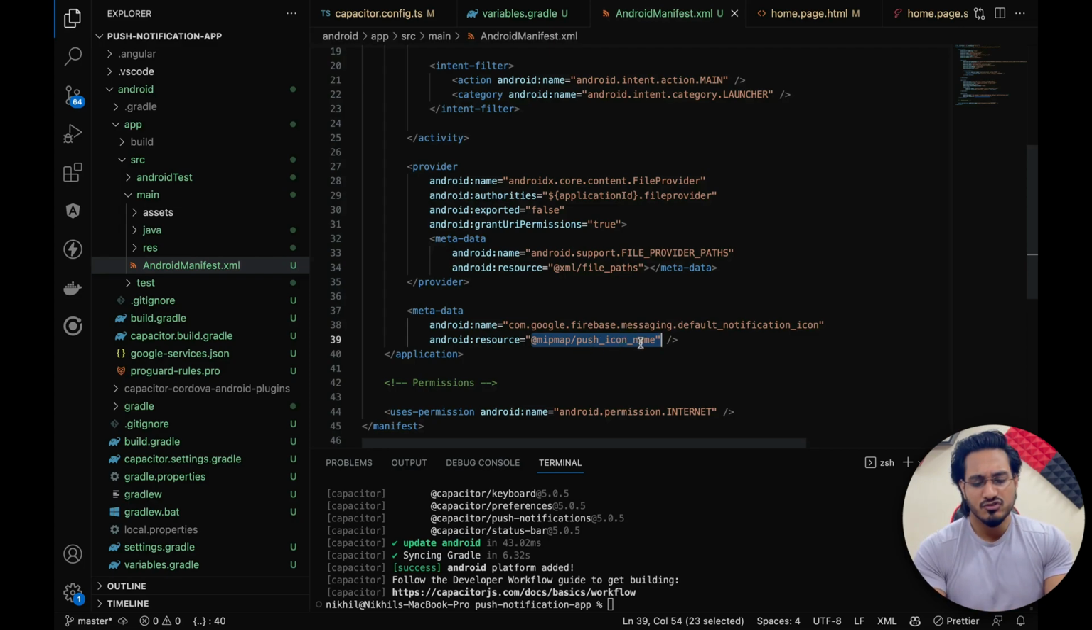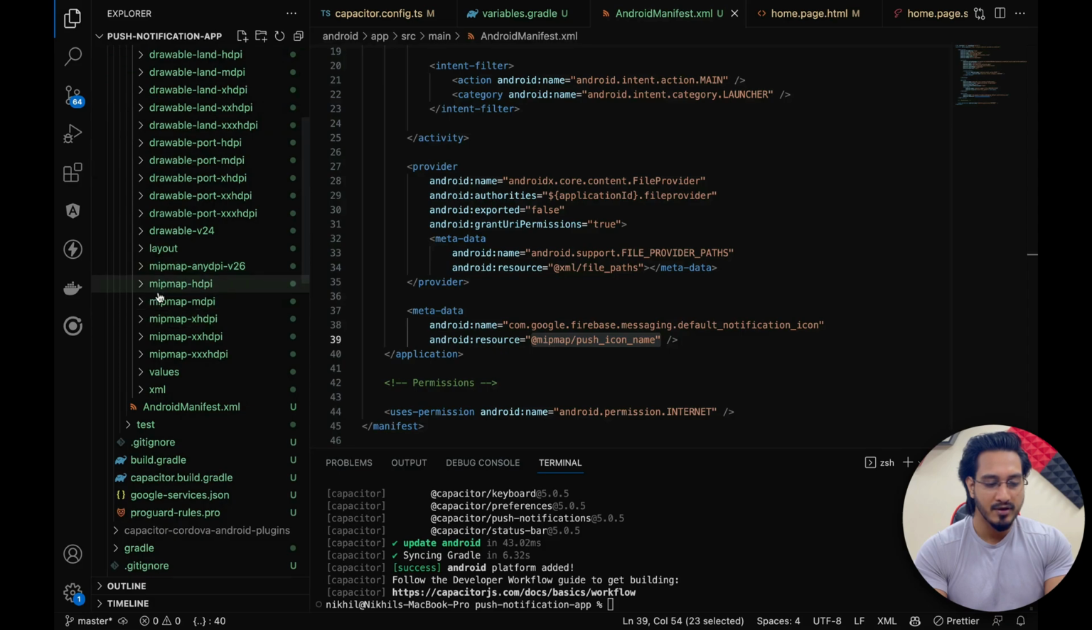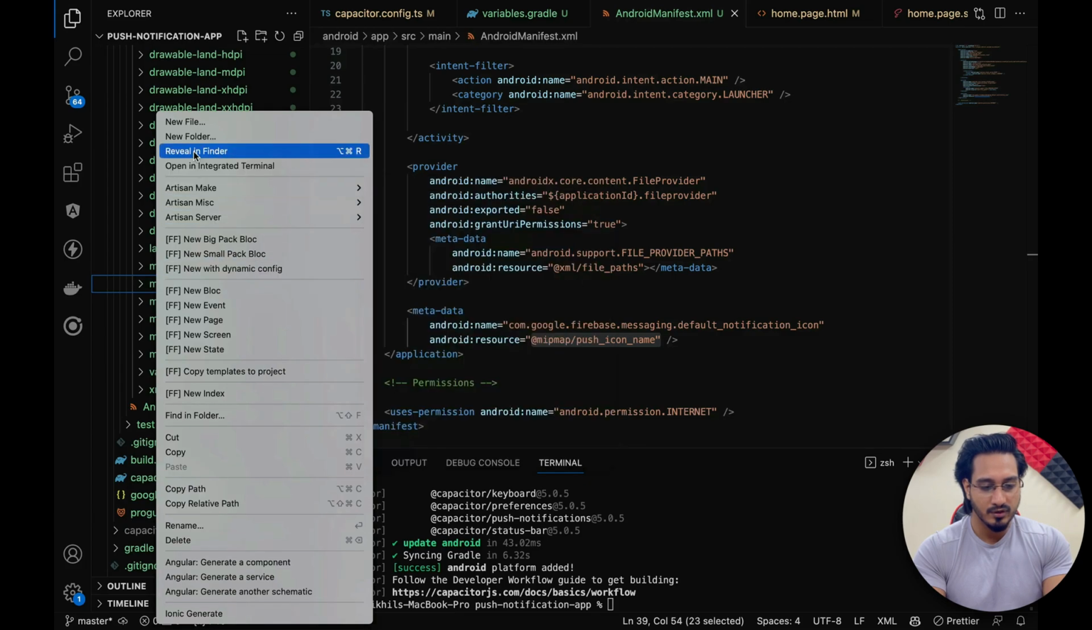Okay, so we need to change that because I don't think we have that particular location. In the res folder, you won't see any mipmap folder directly, so I don't think it's going to work. What you can do is create a mipmap folder here. For doing that, let me get inside this particular location.